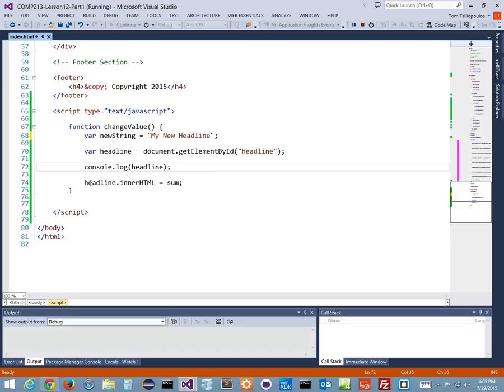And of course, headline is still looking for sum. So I've got to change this to new string. All right, so now my inner HTML is new string. I'm still looking to see what my headline is. My inner HTML of my headline is my new string. Here's my new string, my new headline.